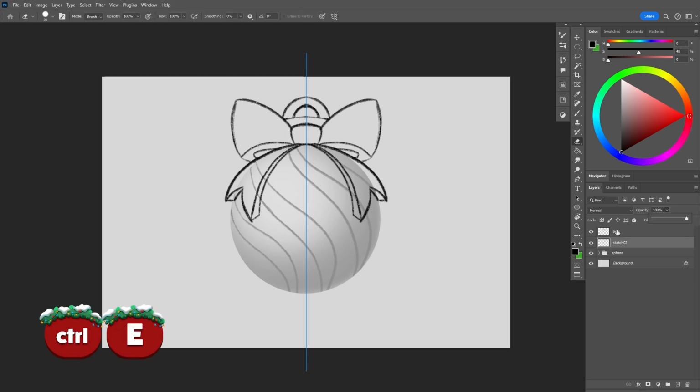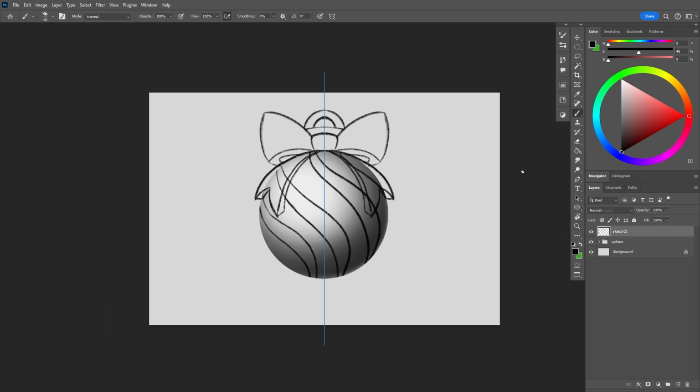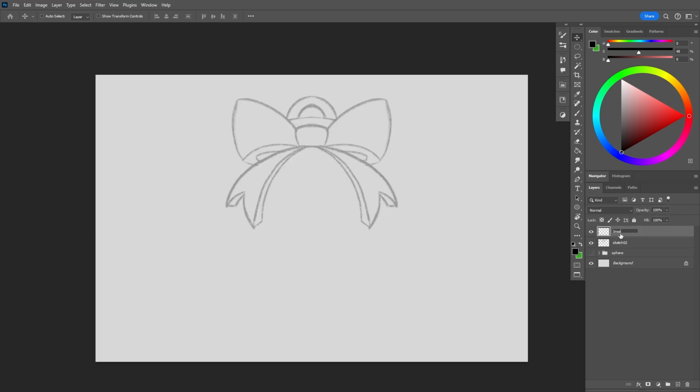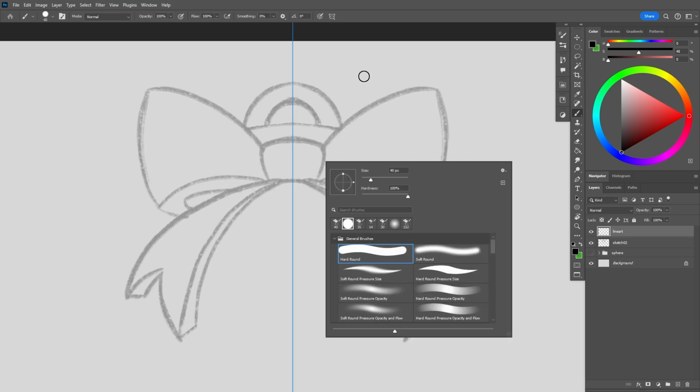At the end, use Ctrl+E on your keyboard to merge these two layers into one sketch layer. Okay, don't turn off the symmetry tool just yet, because now we are going to make a clean line art. So go ahead and make a new layer and rename it to line art. Use the hardware brush and size it to 10 pixels.